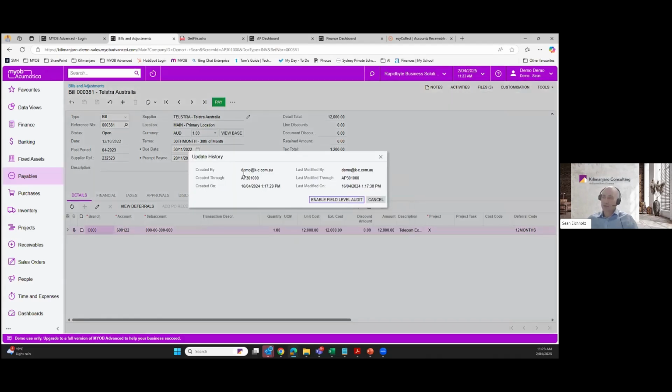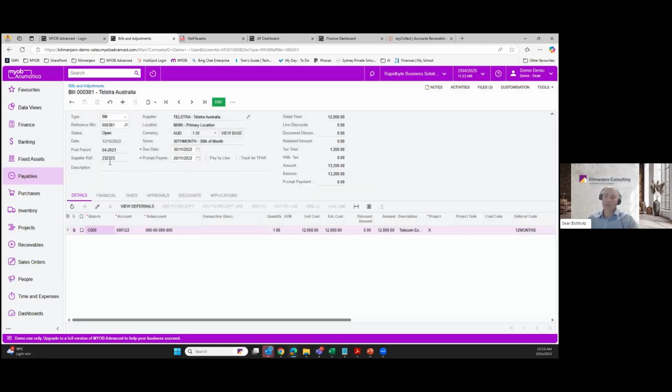So I can see who created this document, what time, and when it was last modified. You can also enable field level audit security, which means every single field in the platform can be audited should you so wish. The auditors love MYOB Acumatica because everything can be audited if you set it up that way, if you require that. Okay.